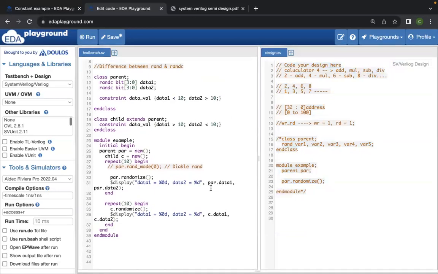Ma'am, I think override will happen. Override will happen, then what will be overridden? Like the child constraint will override the parent class constraint. Then both parent and child will get data 1 and data 2 the same.